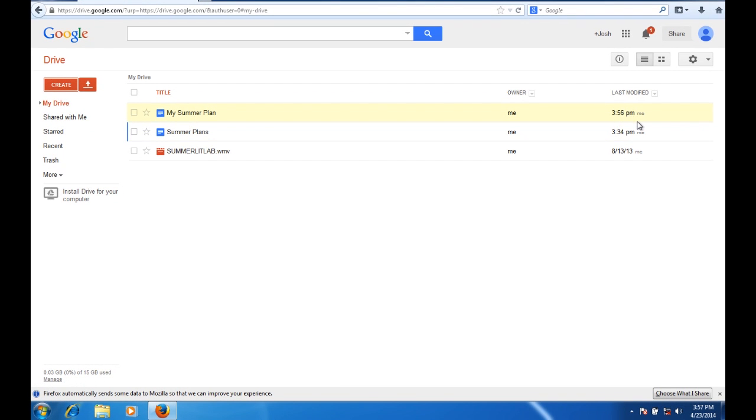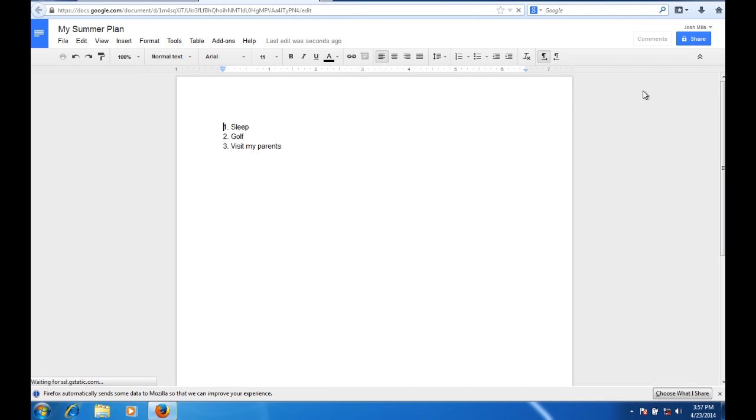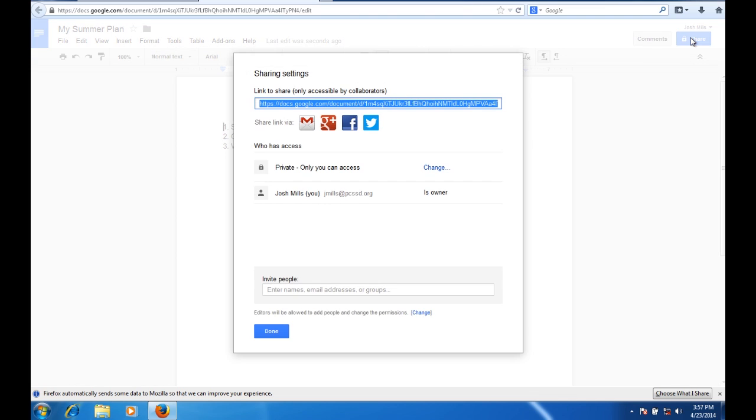They organize theirs by the last time it was modified. And you can see who created it. Now, if I want to share it, let's go back to that document. I can come up here and click share. And then I can put in people's email addresses, or I can just copy the link and send it through these different ways.